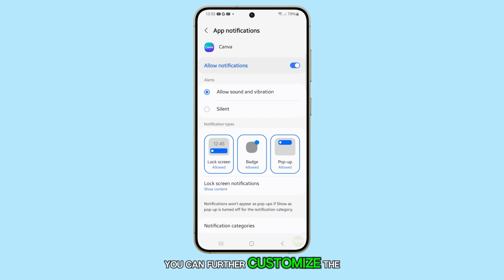You can further customize the notifications by choosing whether to show the content or hide it. Simply select your preferred option.